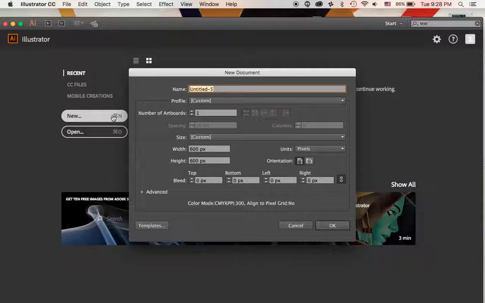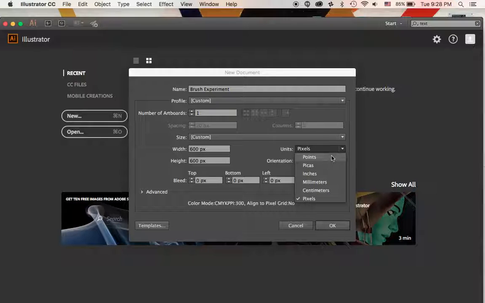You're going to want to click New, and then let's title this. We're going to call it Brush Experiment, okay? Then if you go all the way down here, you'll see that I have pixels, and that's only because I had set it previously. But you'll see that you can size your document by points, picas, inches, millimeters, centimeters, and I want you to choose pixels. Now since we're going to be focusing on a logo, let's just make it a square. So 600 pixels by 600 pixels, okay? And we're good to go.